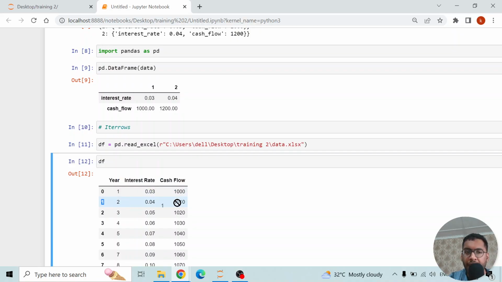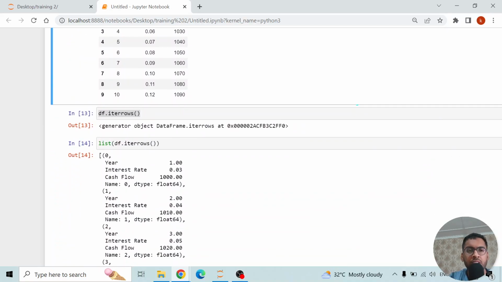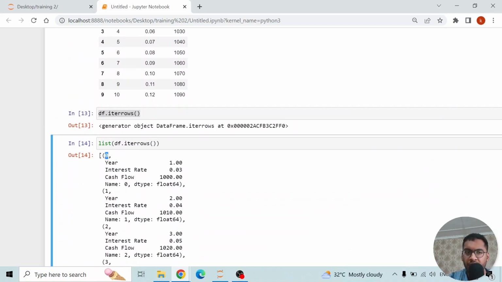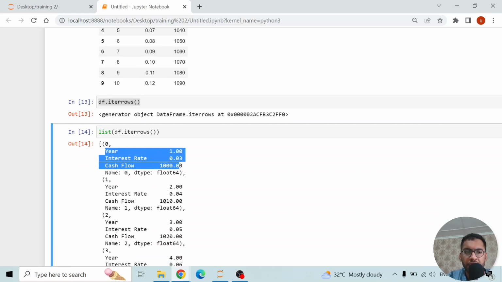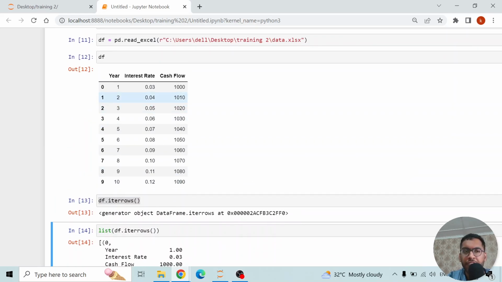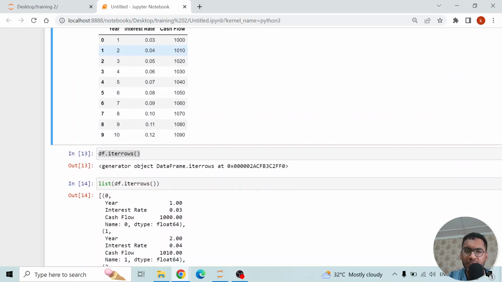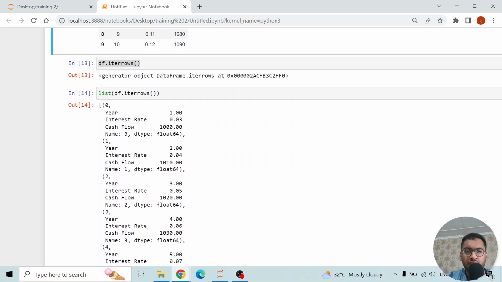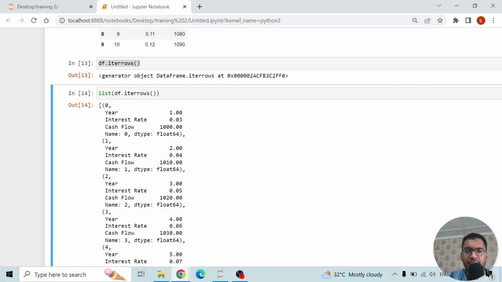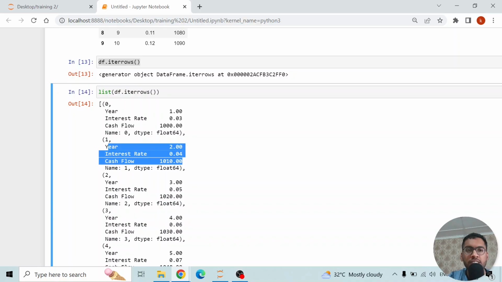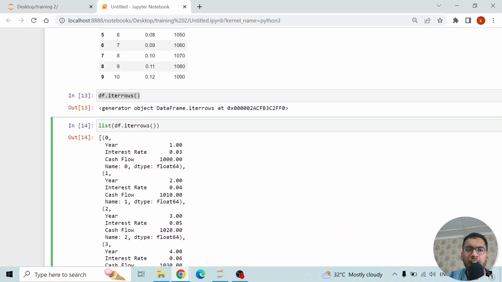Index, values. So let's see over here. This is my index, x, and these are their corresponding values. Let's call it y. Okay, so 0, and these are their corresponding values. 1, which is my index. You can see at 1 I have year 2, interest rate 4%, cash flow 1010. You see, at index 1 I have these values. So this is the logic of iterrows. I hope it is clear to all of you.